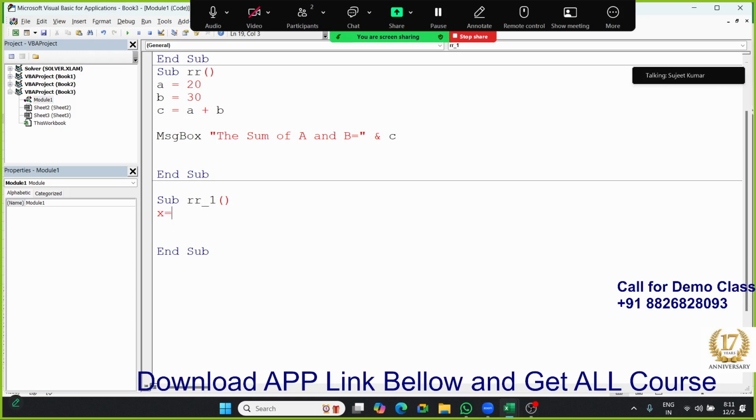So x equal to 30. But I don't want to enter 30 manually. I want to get 30 from the user. When you run this macro, it asks for the number, and after we put the number, we get the sum. So we use the input box. If you want to show a message, we use the message box. If you want to input some information, we use the input box. Give the narration.